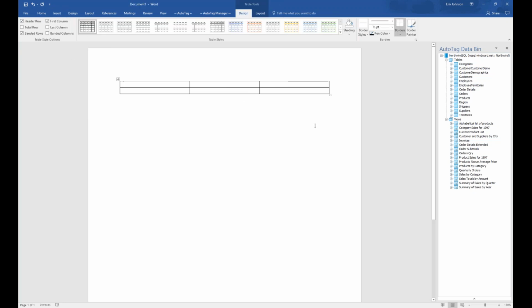All right, now that the table's here, I need to use AutoTag to start tagging up my document. So let's decide what data we want to display. For this example, I'm going to be focusing on the categories table right here. So let me expand it for you. The categories table consists of 4 columns: category ID, category name, description, and picture.